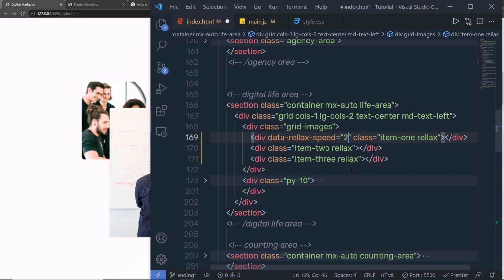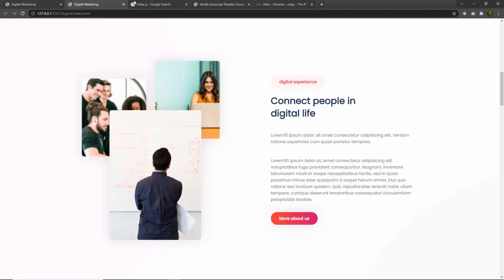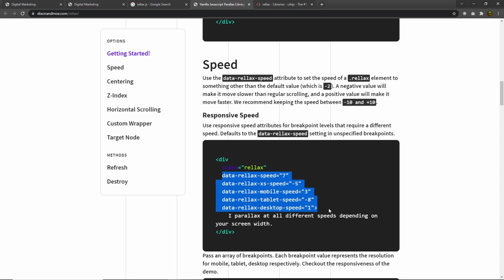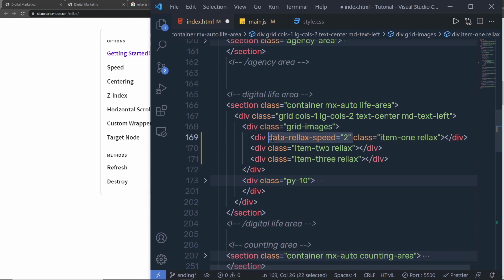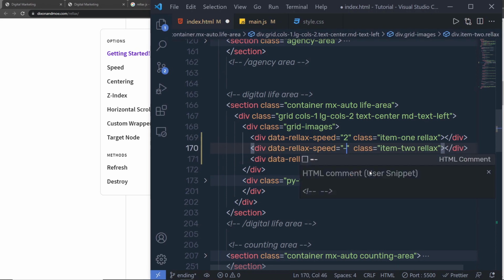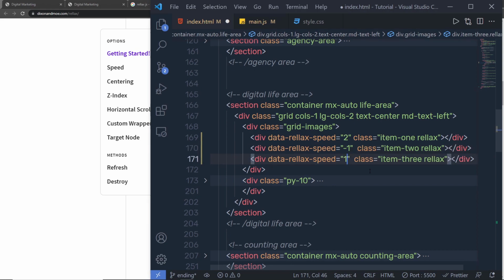Now you can find more about this data-relax attribute from this relax.js website. This attribute is going to specify different speed to your relax element. So I'm going to specify here different speed to all these three division tags. So I'm going to specify here data attributes like this and pass different values here. Here I'm going to pass -1 and this became 1.